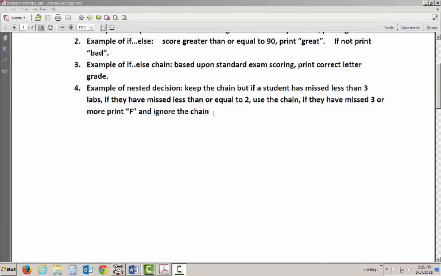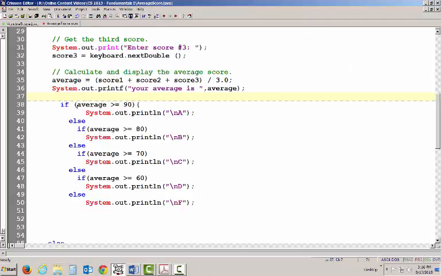Now, if we were going to follow a standard scoring system, the student would receive a grade of A, B, C, D, or F. Since we have one variable in our condition, and we can have multiple outcomes by the comparison, we need to utilize a different structure. This is called an if-else chain. It allows the programmer to compare the variable against different outcomes.